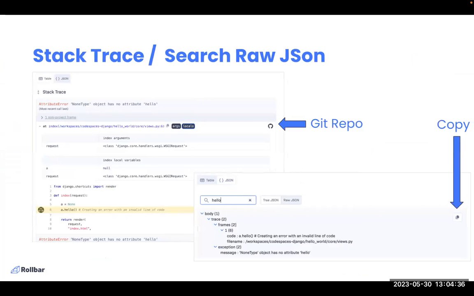Now, for many of you, and hopefully for all of you, you do connect Rollbar with your Git repository. So if you look at a stack trace, your view will look somewhat similar to mine on screen right now, meaning you will get the stack trace that Rollbar has.